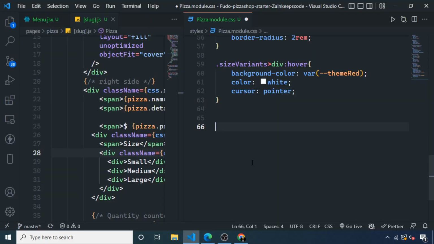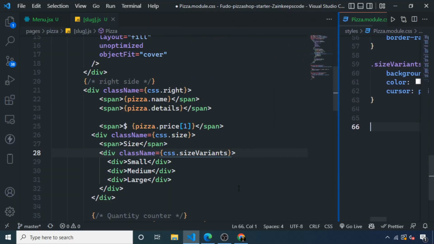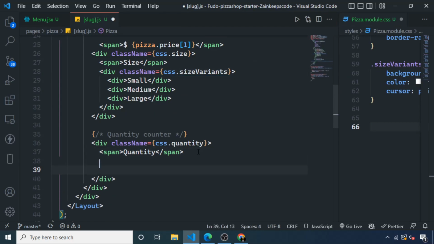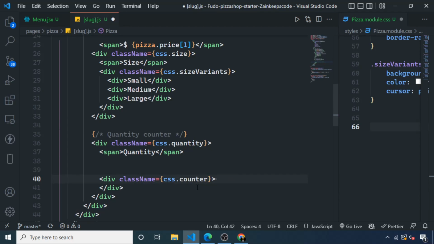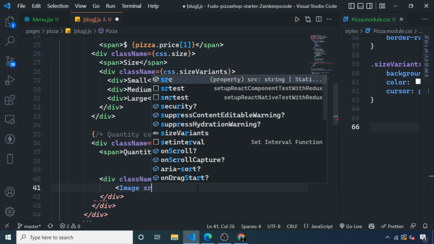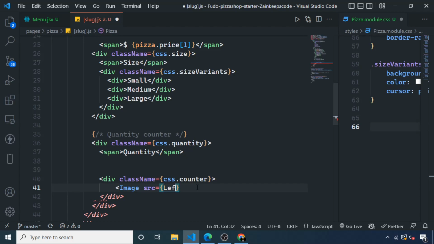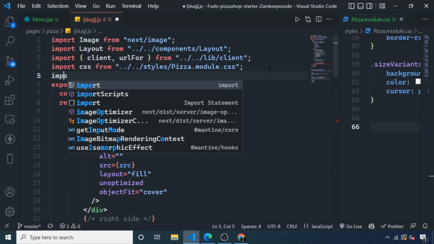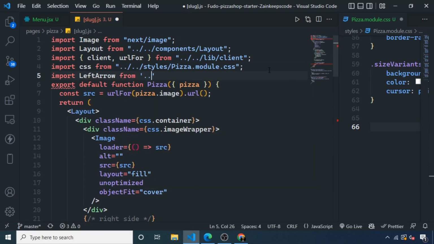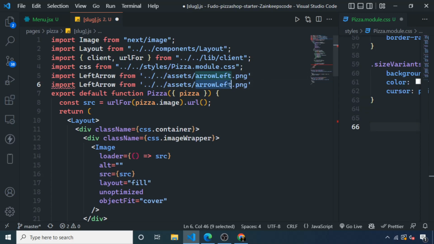So for the quantity, before styling it, let's complete this here. So I am making a div here with the class name of counter. Inside this, I am making an image with the source of left arrow. I will import it from the assets folder. So just copy this, and here I am saying import leftArrow from, go to the assets one and arrow left.png. Similarly, I am also importing the right arrow, like this.